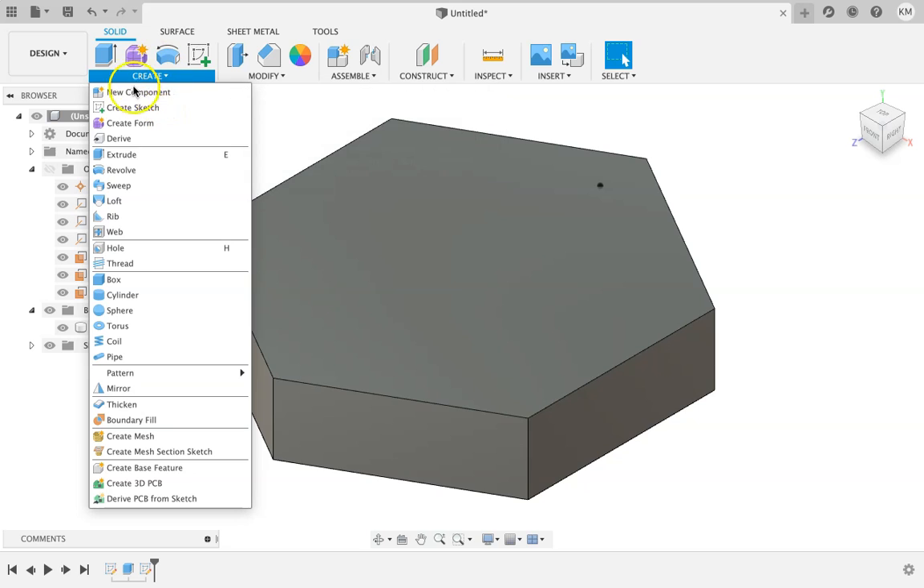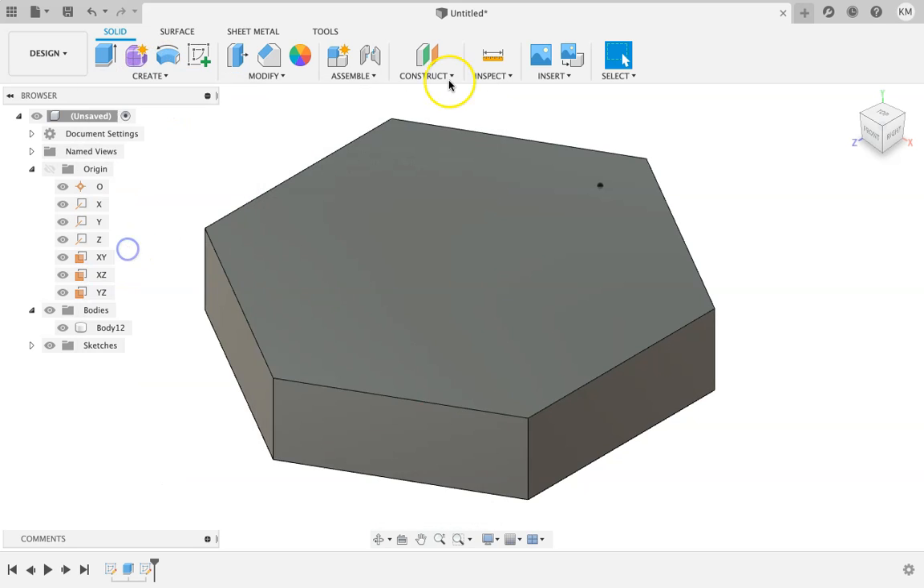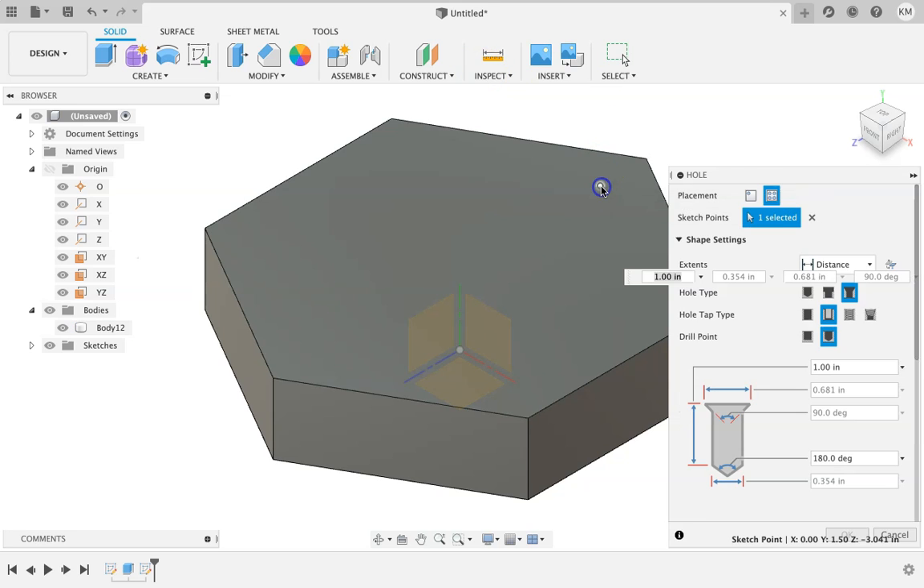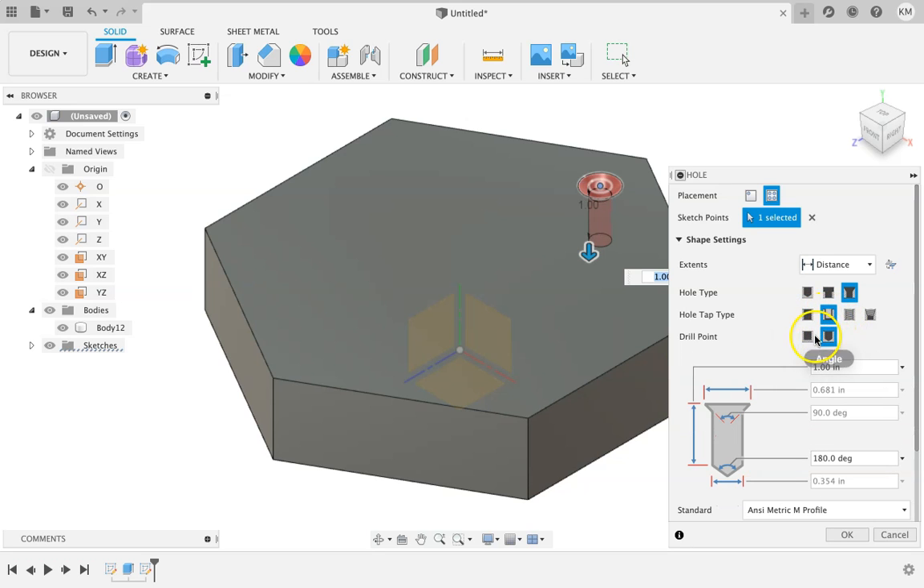The Hole tool is under the Create menu with the keyboard shortcut H. And I'm just going to click on this point at which I want the hole. And as you can see, there are lots of different options here. I can make it tapped. I can make it just a clearance hole. I can make it a simple hole. And I can change the drill point.